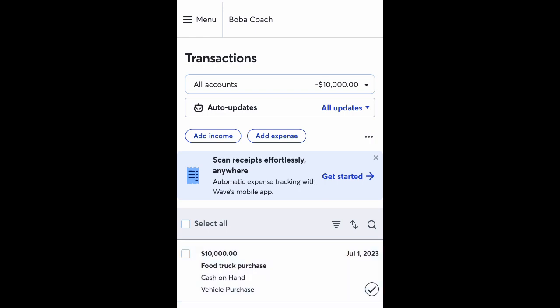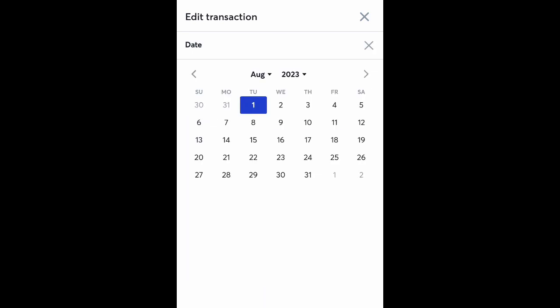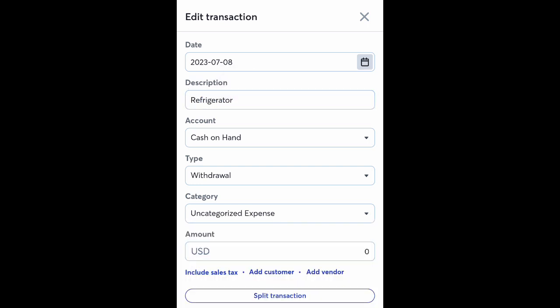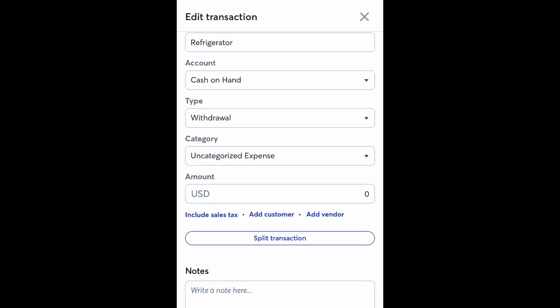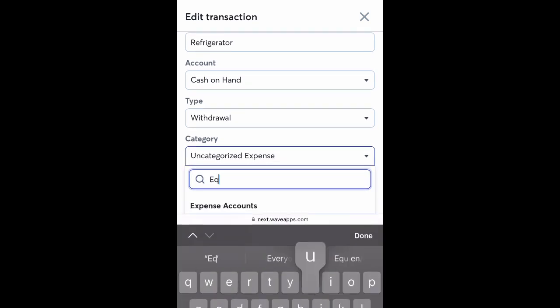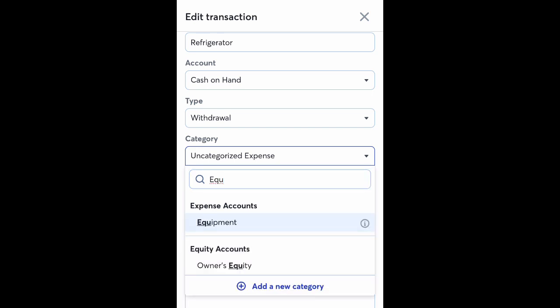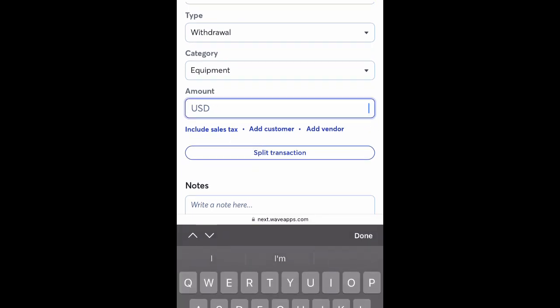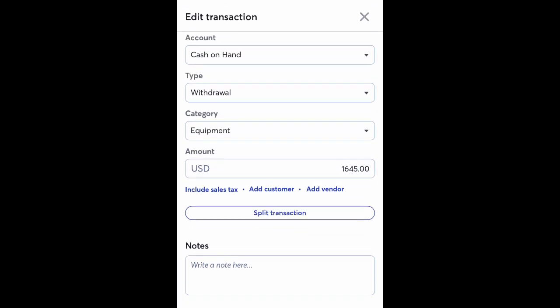Okay. So now let's say we are going to purchase a refrigerator. So we purchased it, let's say July 8th, and I'm going to write refrigerator. It's a withdrawal, and the expense is going to be equipment. So you just type in equipment, and it's right there. Now, I actually have a real receipt from when I purchased mine, and it was $1,645.